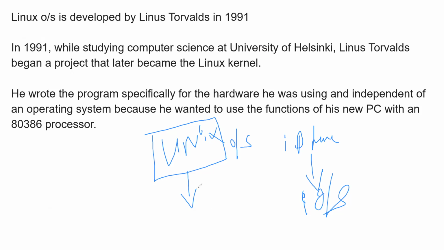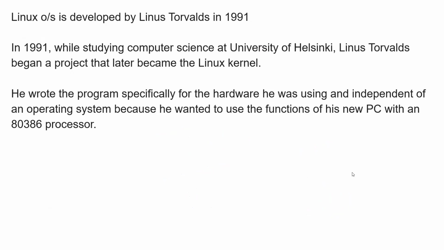Now you'll say, what's the problem, sir? It's very expensive. That's why Linus Torvalds changed the code of Linux to make sure it does not depend on the hardware, making the operating system hardware independent. So this was the 80386 processor. You know what this 80386 is? It is nothing but the Intel processor. Remember this.